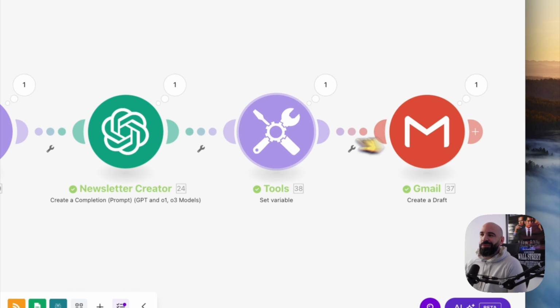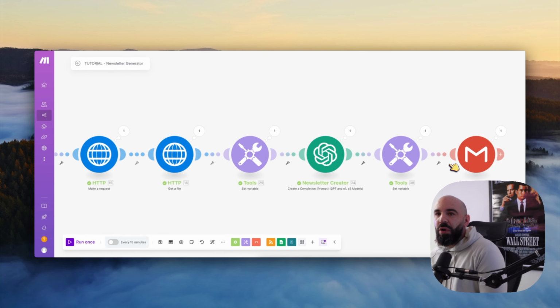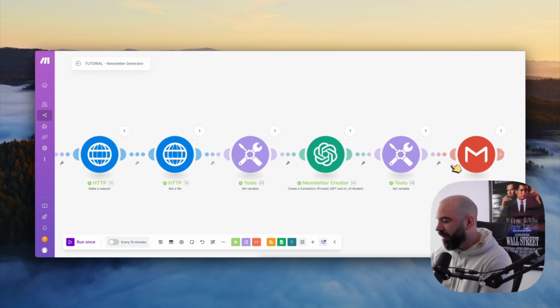And again, you can even turn this into a PDF if you want and do it as an attachment. And there's a lot of different variances. So I'd love to hear your ideas, your thoughts.